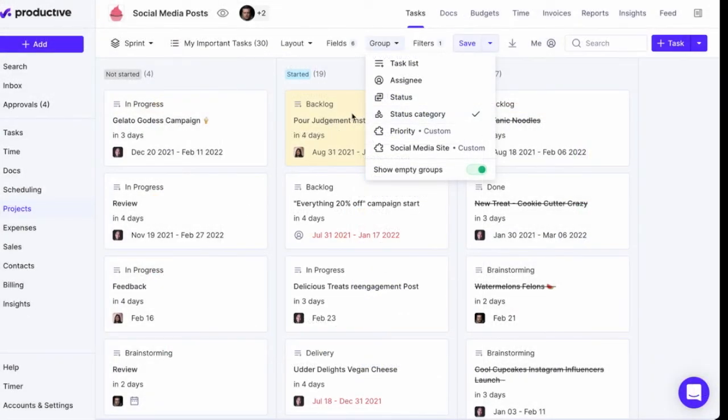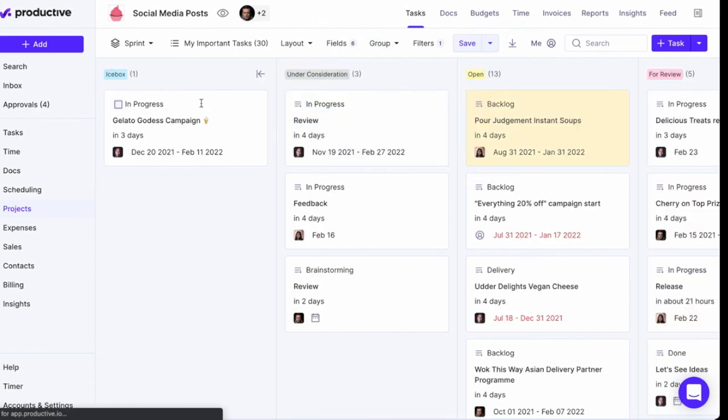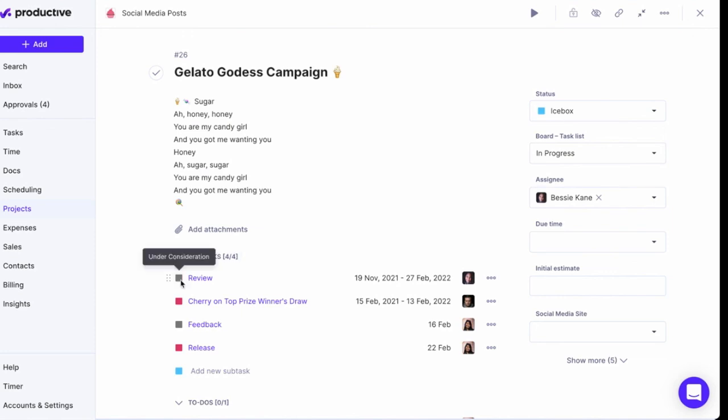In the Kanban view, you can group tasks around their category, or you can group them around their status. And yes, subtasks can have different phases than their parent task.